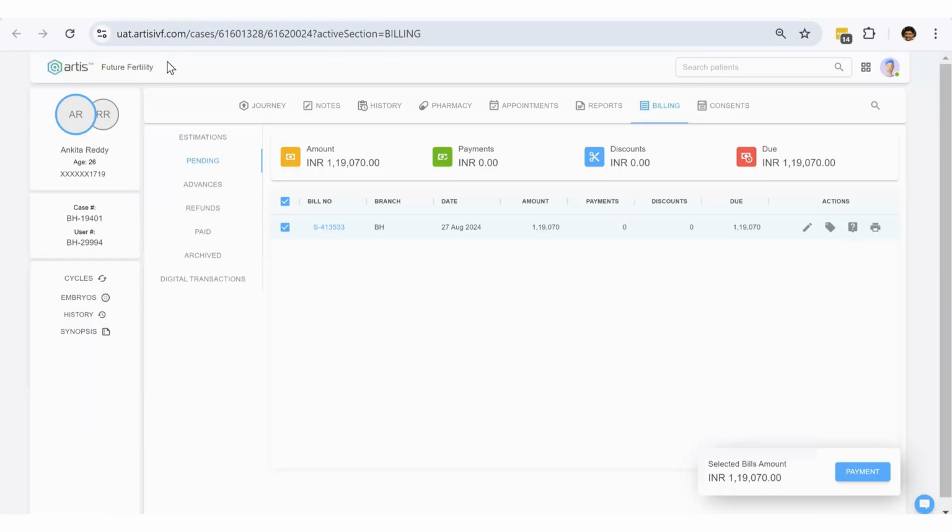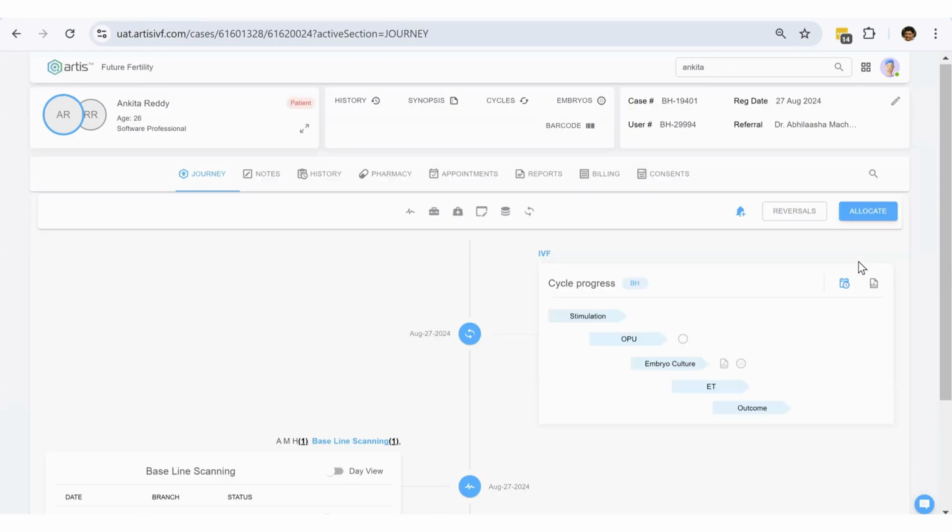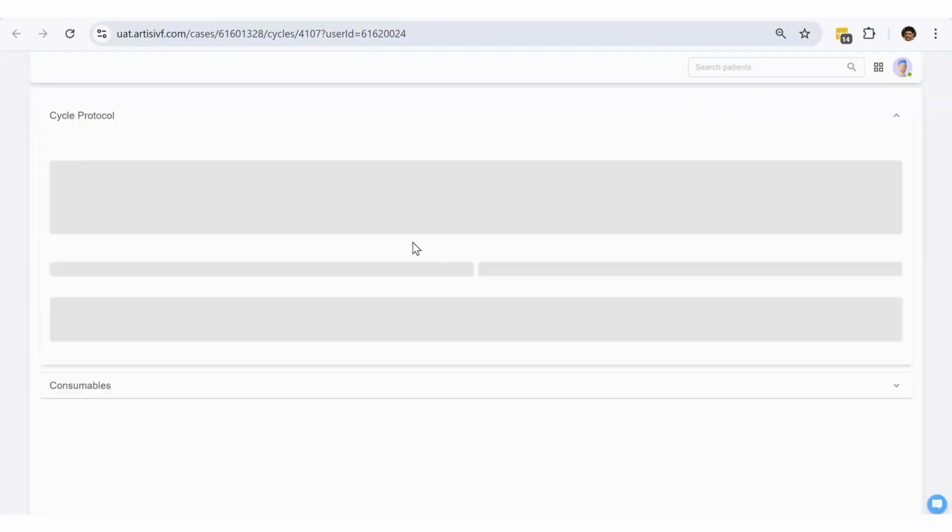Going back to the cycle schedule, when we allocate a cycle, it will display the various stages of the cycle in this card here. You can see stimulation, OPU, embryo culture, ET, and outcome. These are the stages of a cycle. How we track the various details after this is something we'll capture in the section called cycle schedule. I am going to the cycle schedule now to view all the details.